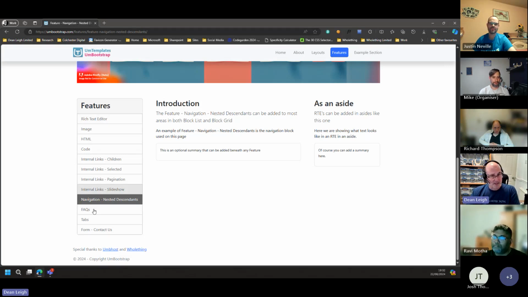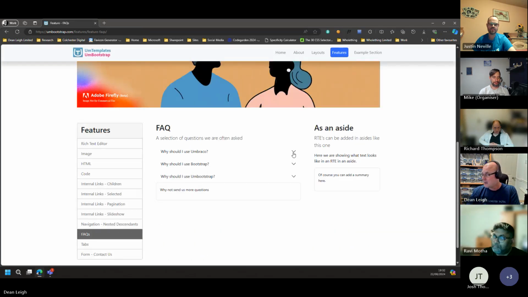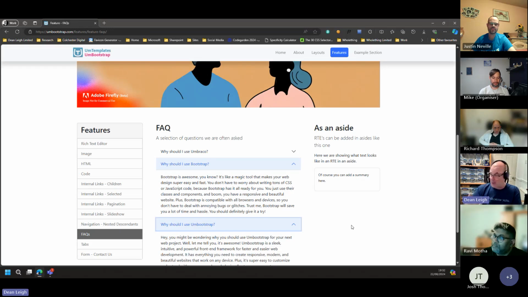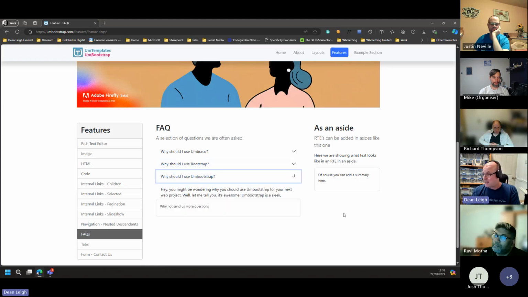Navigation nested descendants is this left nav. FAQs. So again, if we've got time, I can show you how this works in the back office. But at the end of the day, it's block grid. It's nested content inside nested content inside block grid.